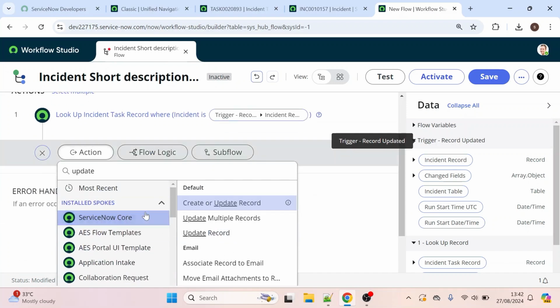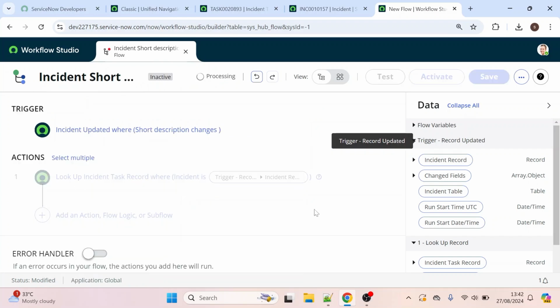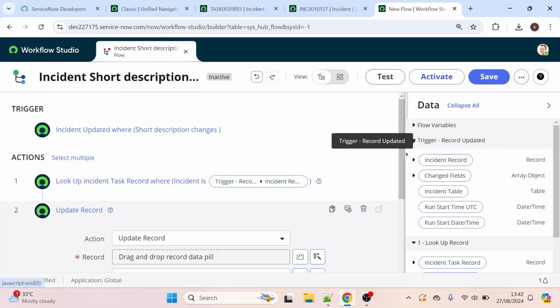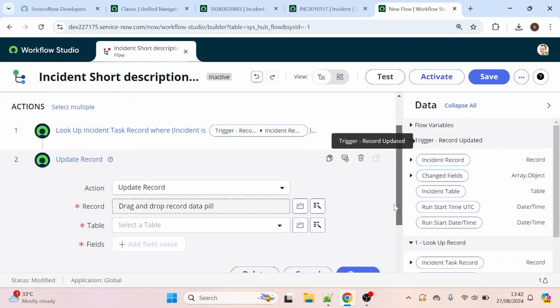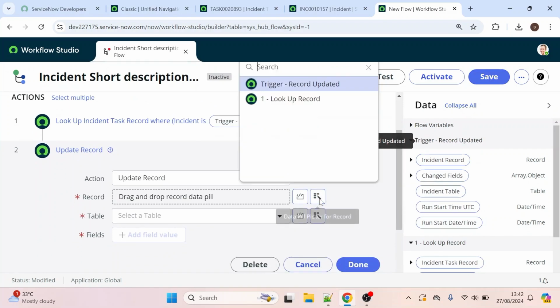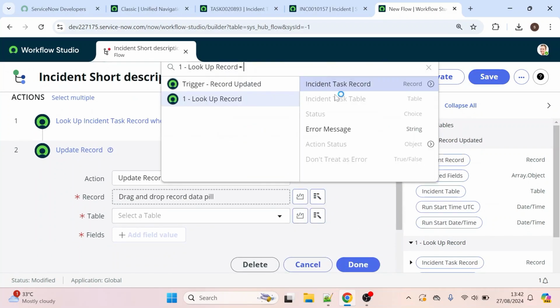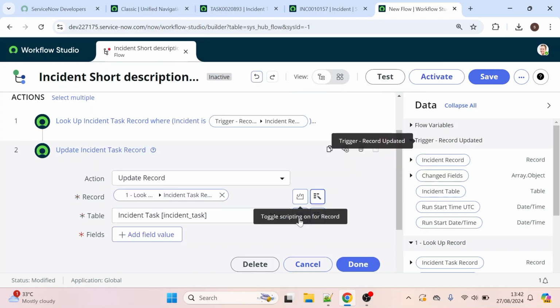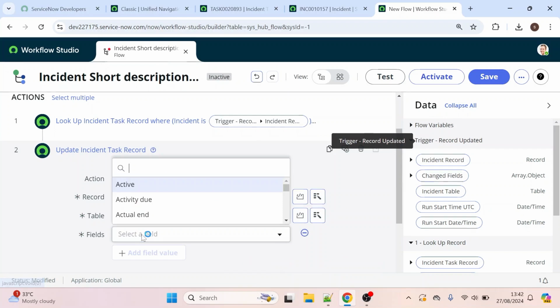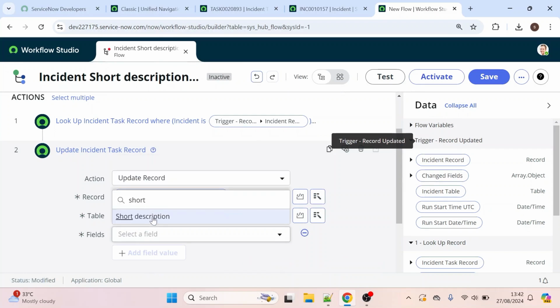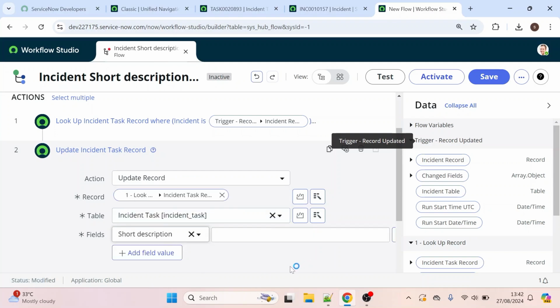Select the Update Record action available under ServiceNow Core. Which record do we have to update? That looked-up record, right? So click on this Look Up Record, this incident task record. And which field? Short description, right? So let's select short description.